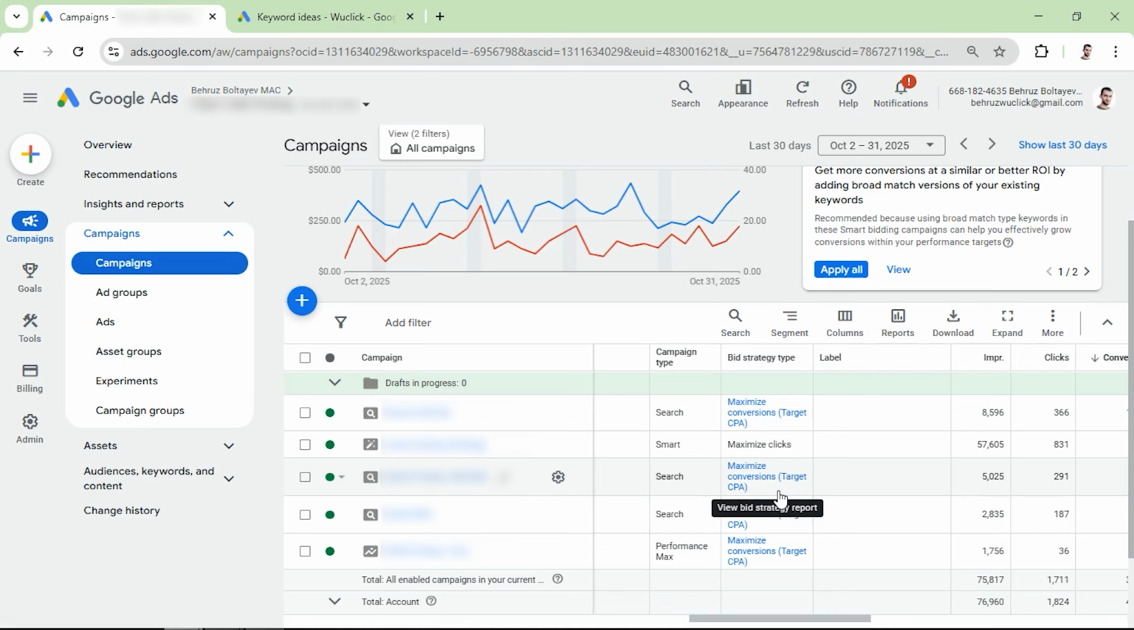But once you've generated some data, depending on your performance, you can decide whether to stay with manual CPC or maximize clicks, or if you want to change your bid strategy later, you can move on to maximize conversions or maximize conversions with target CPA bid strategies. But initially, you should be really careful when using maximize conversions, because your CPC can go really high, and your overall cost per phone call can be really high that way as well. So these are some of the strategies that you can use for a new Google Ads account if you want to generate phone calls from Google Ads.